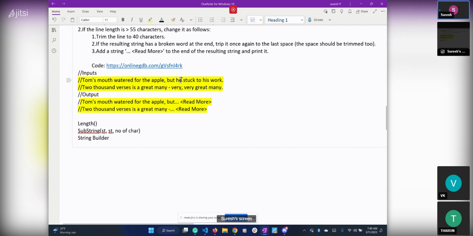Let's say in the 40th index it is H. Then how do you know where the space is? You need to go back, right? And if we have the space character, just append "read more" to it. Do you guys know about these functions?